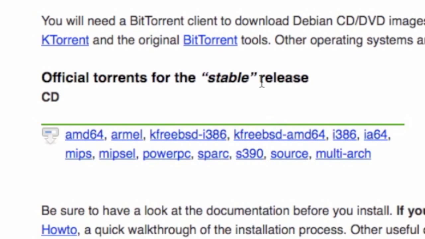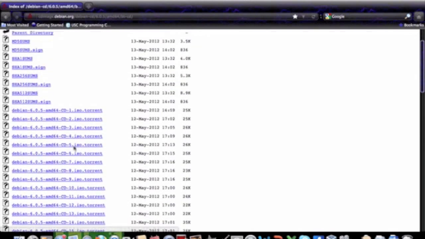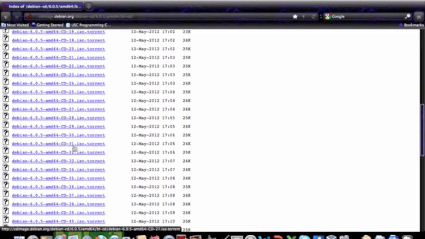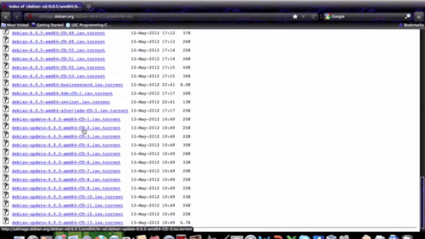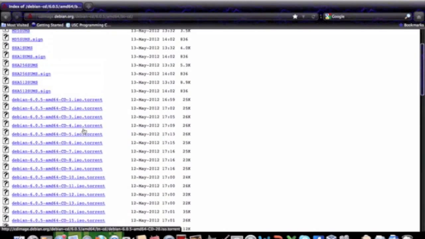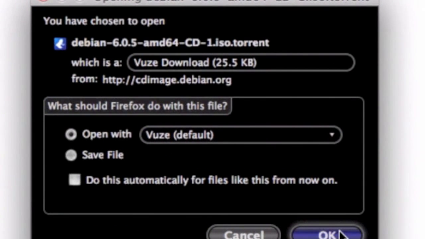But if you want to put this on a 32-bit system, you want to click on i386. I have a 64-bit one, so you want to click AMD64. There are a lot of CDs, but just go ahead and click on the first one. Hit okay, and it'll say open it with Vuze because it is a torrent, so click okay.